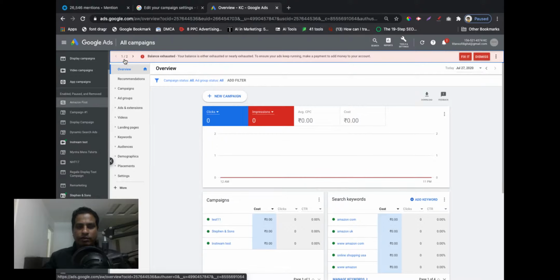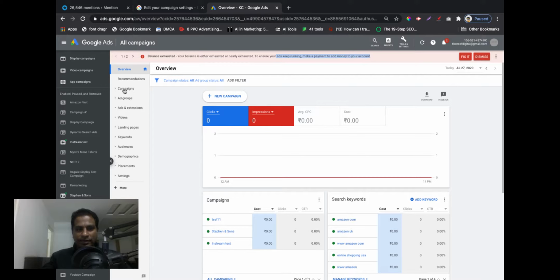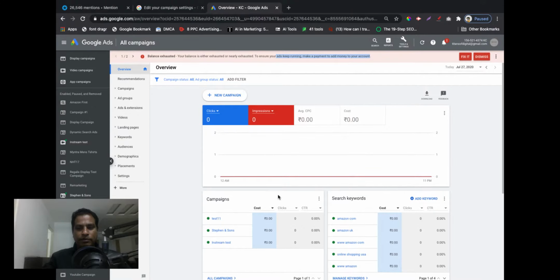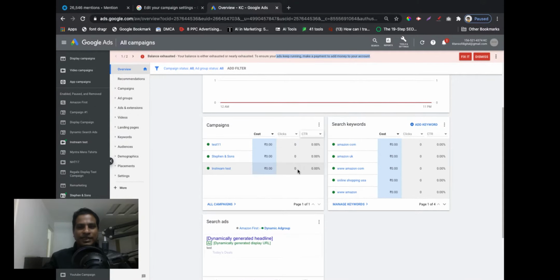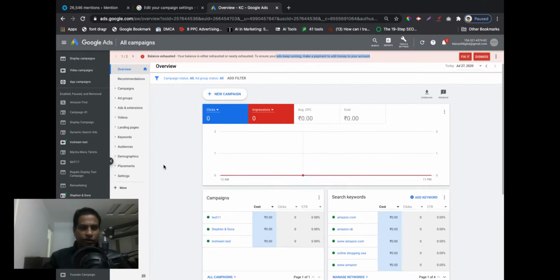Now, in the main screen, if there are any alerts, you will notice them here. Your balance is exhausted, to ensure that your ads keep running, make a payment, and so on. And then these are subdivisions of campaign, ad groups, all the elements of your AdWords account. Now, by default, you land on the overview tab, which will show you an overview of all campaigns, best performing keywords, basically statistics for your campaigns.